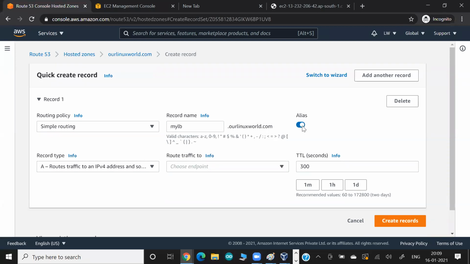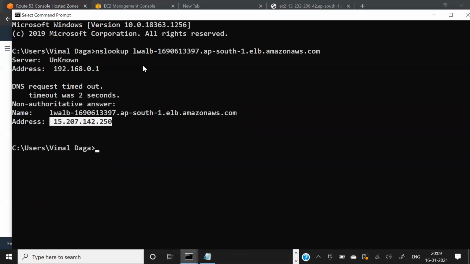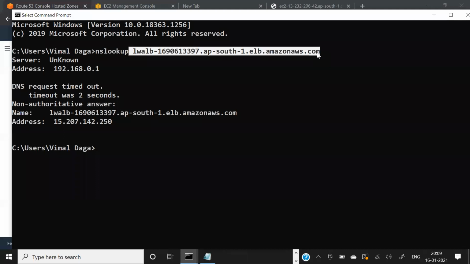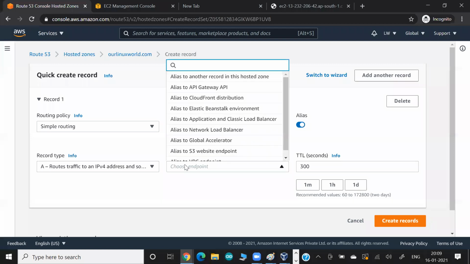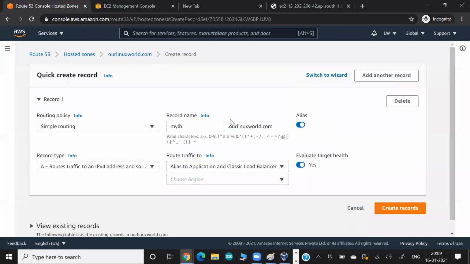Aliases. This gives us a facility in the DNS server: whatever name you want to give in your domain name, if anybody comes to this name, I will send your traffic to this endpoint. I will route your traffic. You have to tell me where you want to send it, which service. You can send to a network load balancer, or Elastic Beanstalk, which we'll discuss, or an application or classic load balancer.